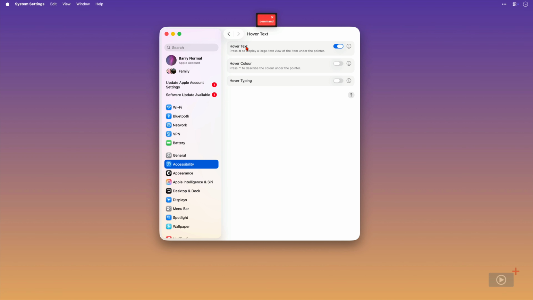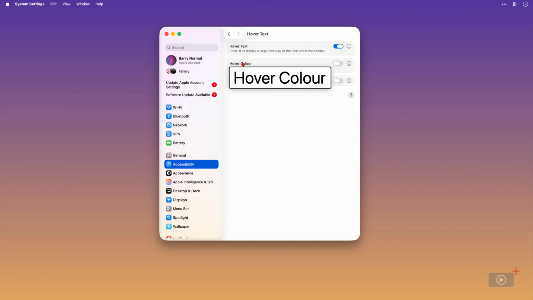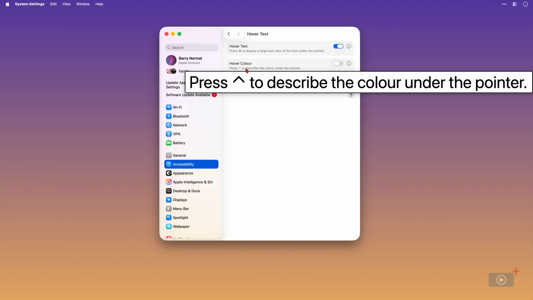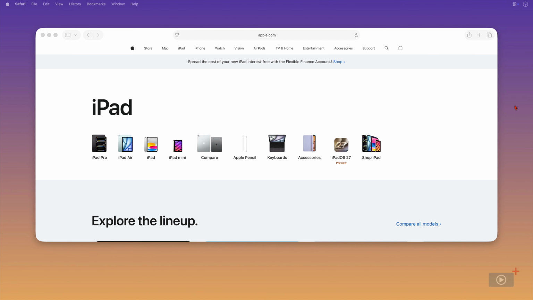I'll press Command again and just move it a tiny bit. And I'm keeping my finger on the Command key, and you'll see as I'm moving the pointer, all of the text below is magnified. Now, this doesn't work in every application, but it does work in a large number of them. Let's take a look at a few examples of where this can be really useful.